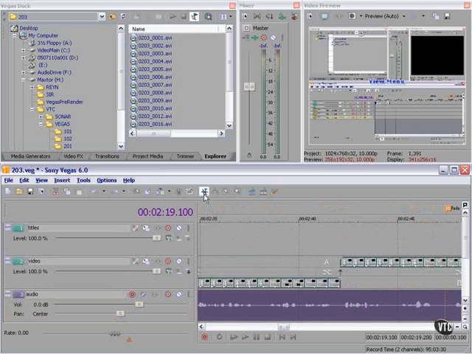Editing tools in Vegas: Normal, Envelope, Selection, and Zoom.